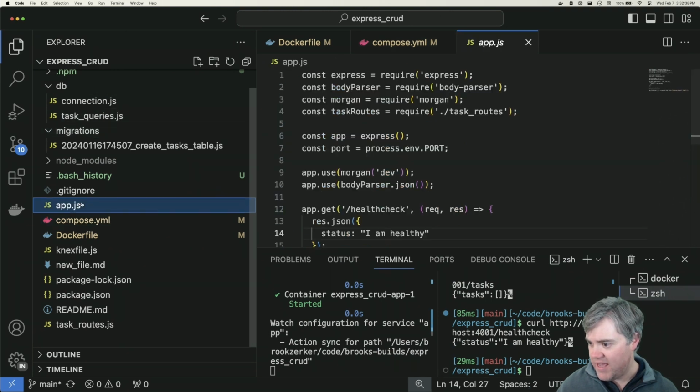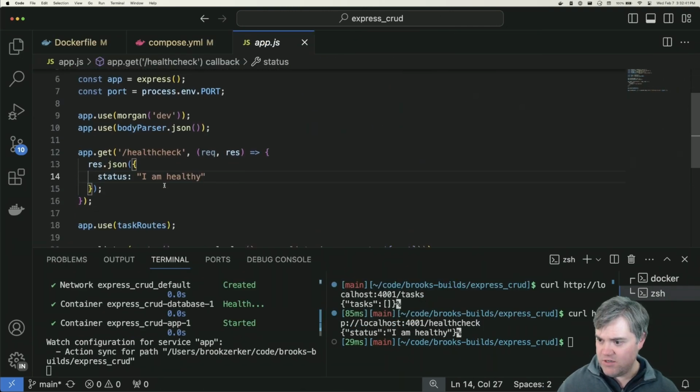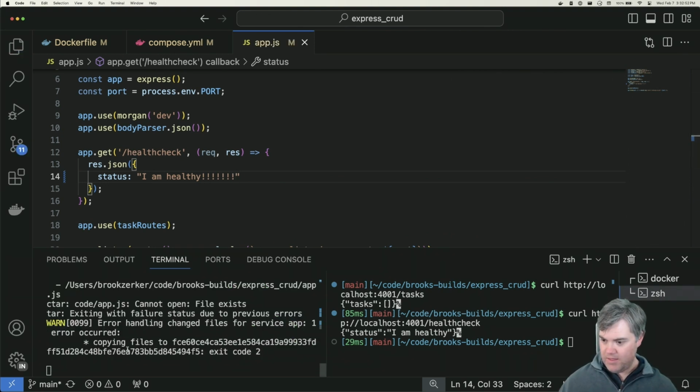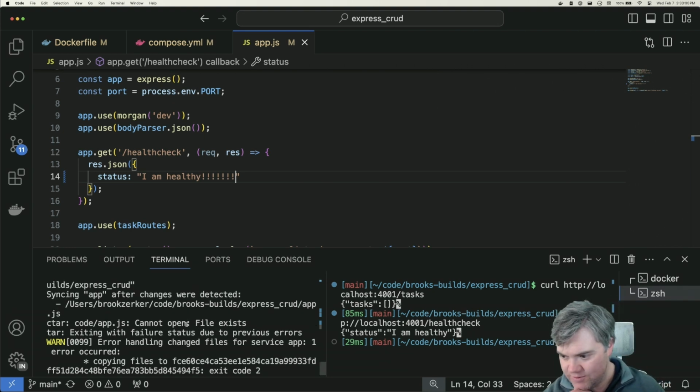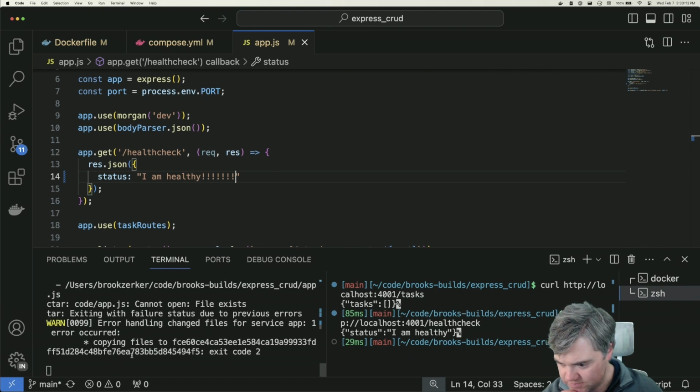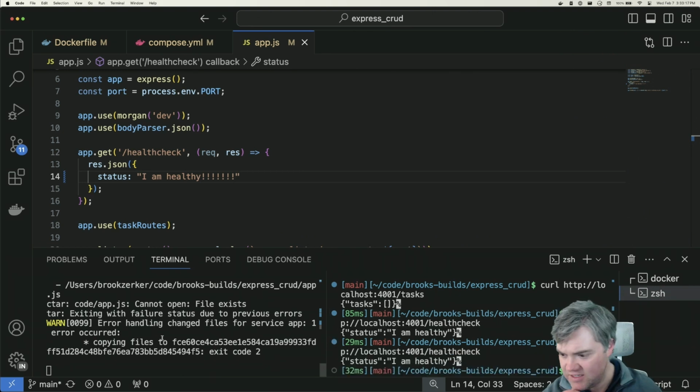And we're going to open up app.js. And here's that I am healthy message. If I update you by adding, let's say, a bunch of exclamation marks and hit save, we see, let's see, cannot open file exists. What happened? Syncing app after changes were detected. Okay, so that works there. Cannot open file exists. It's copying files, exit to, and it didn't update there.